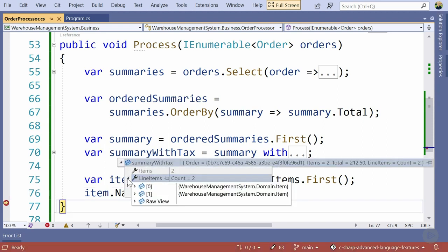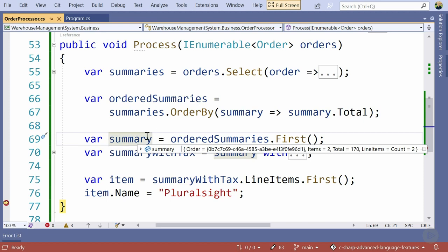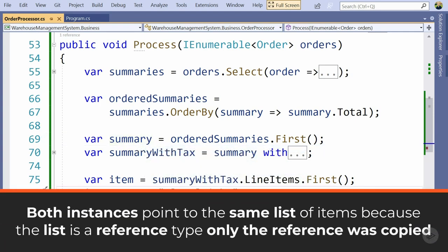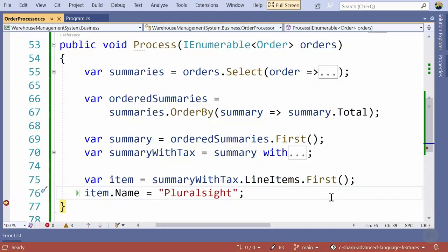As you can see, the name was changed for both of the instances. This is because the enumerable for line items is a simple reference to a collection in memory. Both instances of the anonymous type will point to the same collection. This is something that you should definitely keep in mind. You've seen how powerful anonymous types can be, and it will reduce the amount of unnecessary code in your applications.